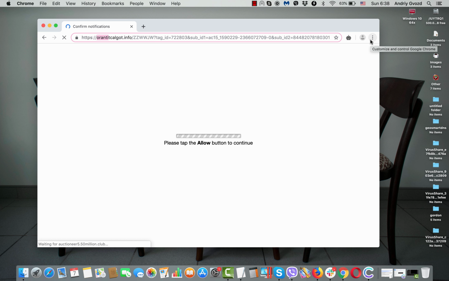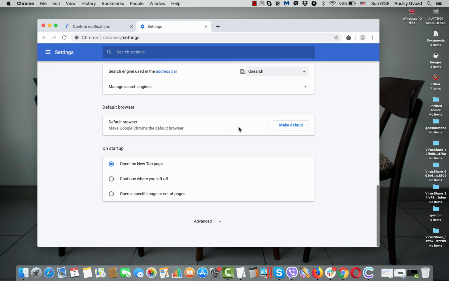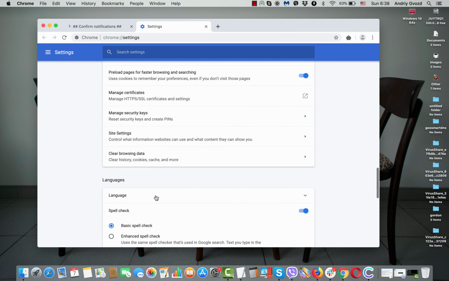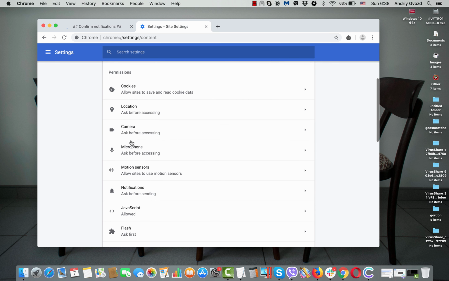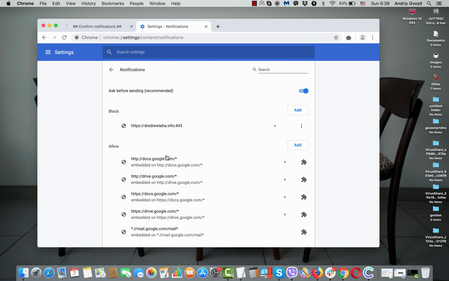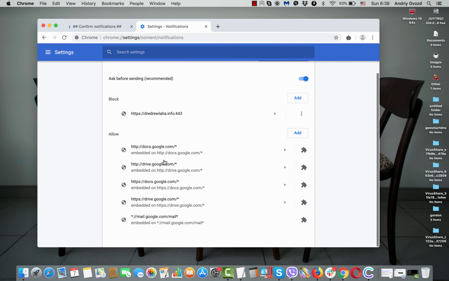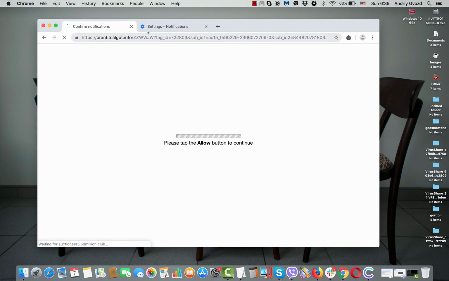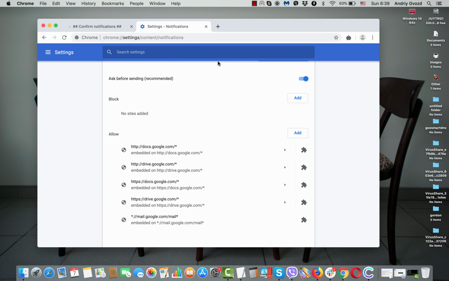First of all, go to your Google Chrome menu, click on Settings, then scroll down to the Advanced tab and check for Site Settings. Finally, go to Notifications. Okay, here you will see some websites that are either allowed or blocked to display notifications. You need to remove third-party websites, especially in the Allow section. But there might be some decent websites here, so do not touch them. However, if you see this Orantitcalgot website mentioned here, make sure to remove it.